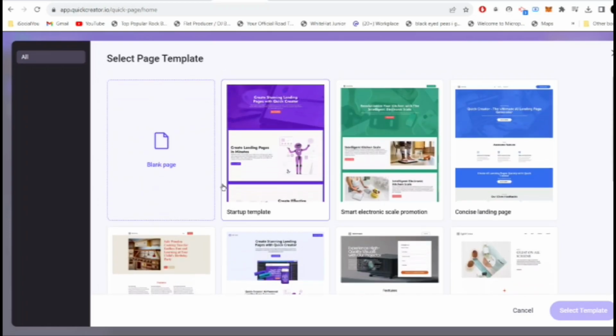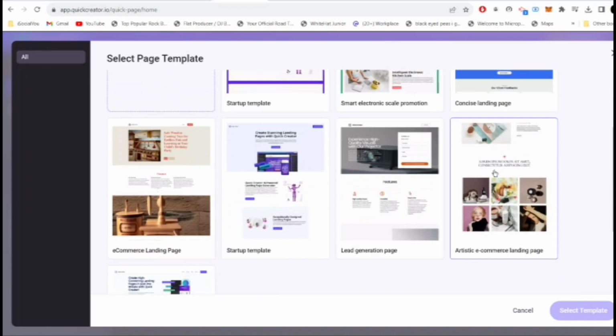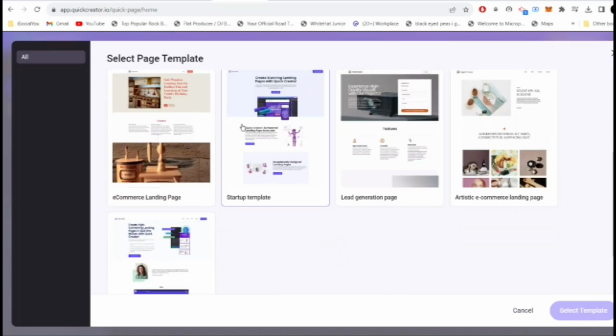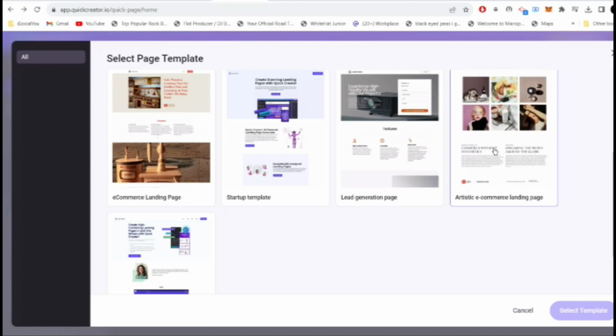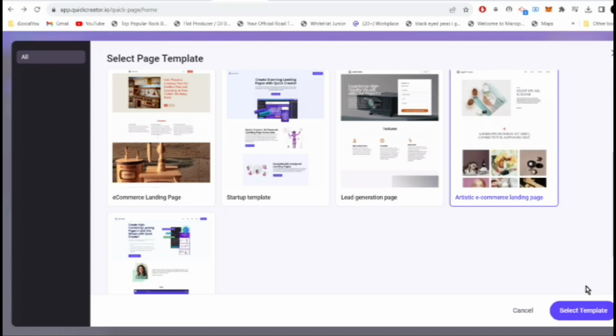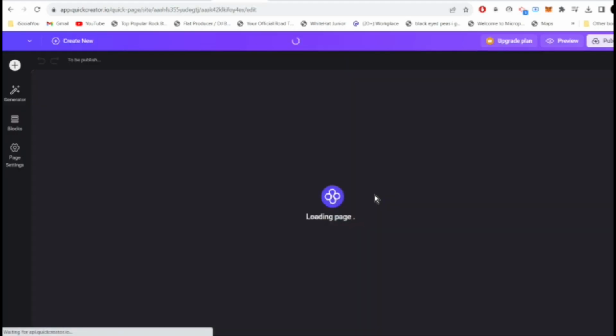That's so cool. See, they are like startup templates, electronic scale promotion, lead generation page, startup template, e-commerce landing page. That's so cool. Alright, so let's just try the artistic e-commerce landing page. Select it and then click here. Give the page a name. Okay, let's just go with Urban Music Station. Alright, and then click on create. Just give it a few seconds.